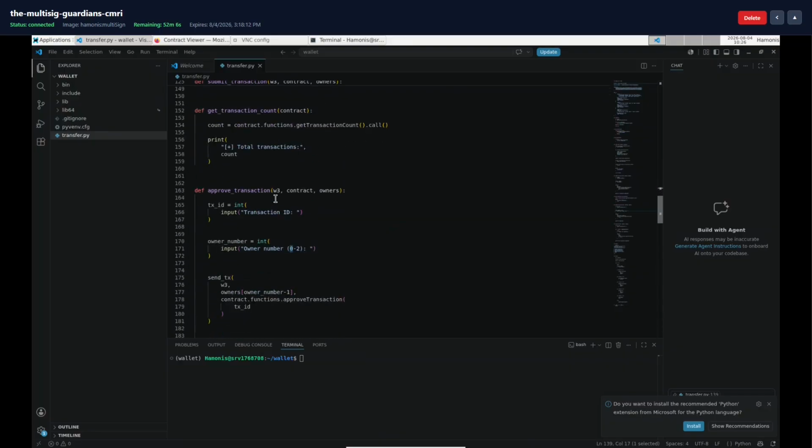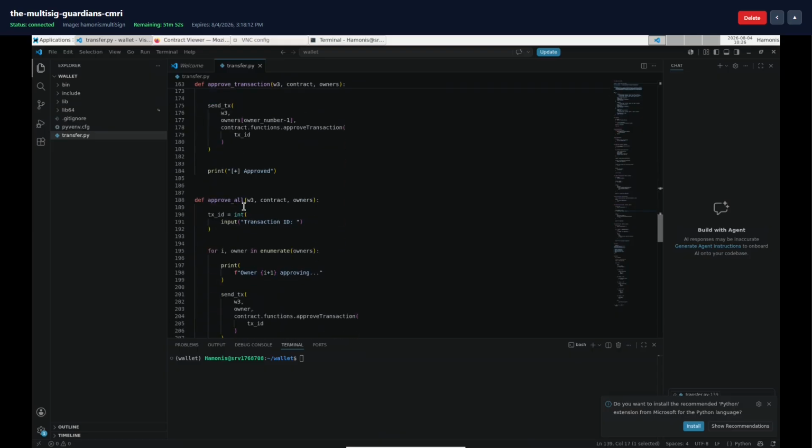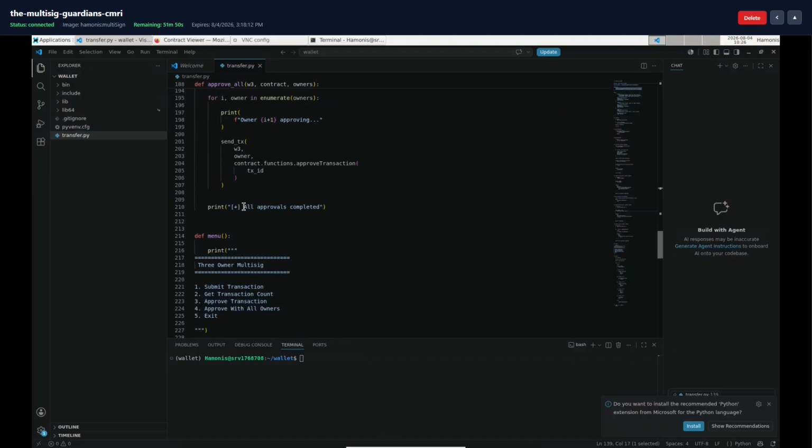Okay, and what else do we need? Get transaction count here. Okay, the transaction count is the number of submitted transactions. Approve transaction, here we can approve one by one, or we can approve all of them at once. So let's run this code: python3 transfer.py.